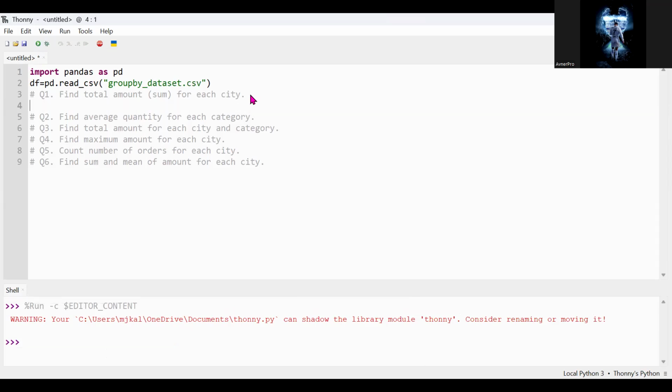So, if you don't know group by, if you watched my last video, then you probably know about this. So, let's start with it. Find the total amount, which is the sum, for each city. That's what we're going to do. So print df.groupby, because we want to add. Basically, if we have a column like city that has duplicates, then we can group it with another column.